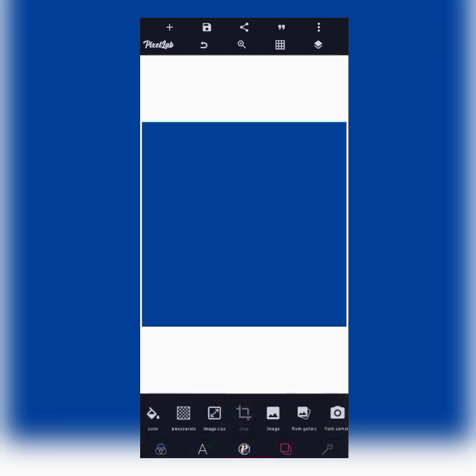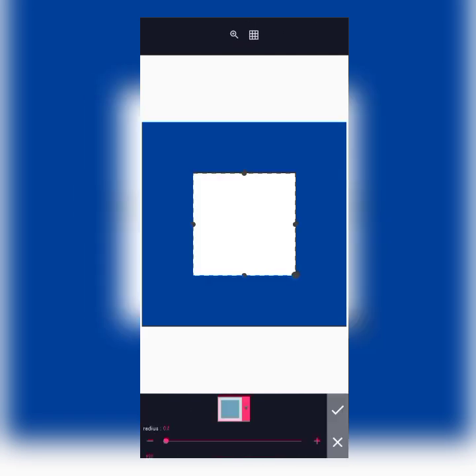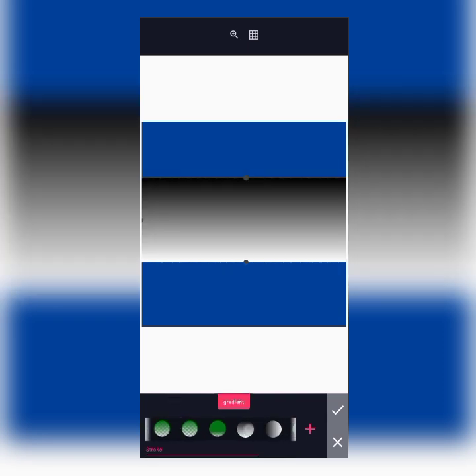Now moving on is the background manipulation. I'm going to import an image, but I'm not importing it directly into Pixellab. I'm going to texture it into the background. So now move on to shape. Click on shape, then resize the shape, then move down to color, then click on gradient. Then I'll be creating a gradient color here.